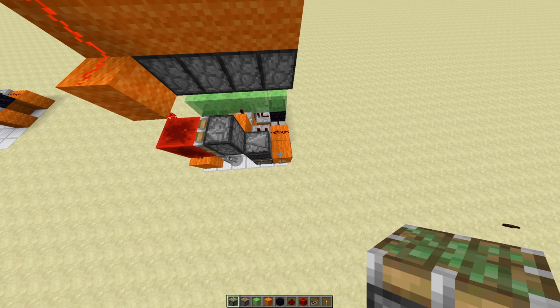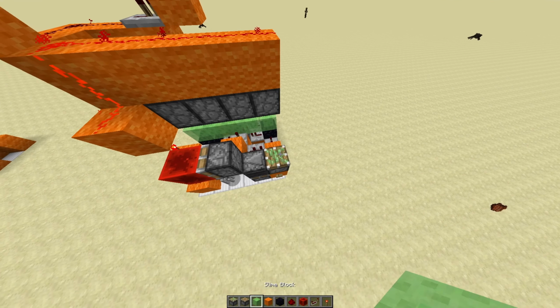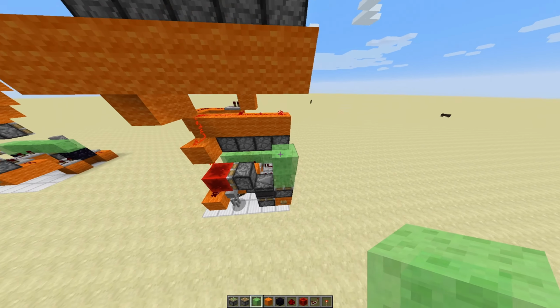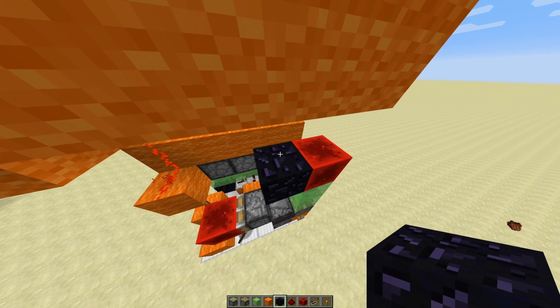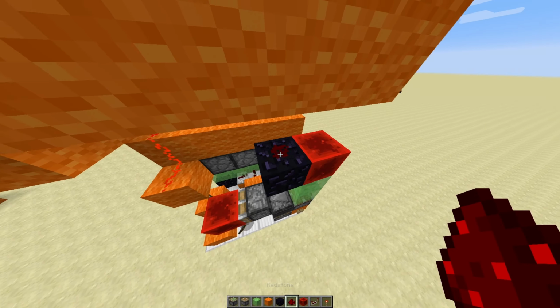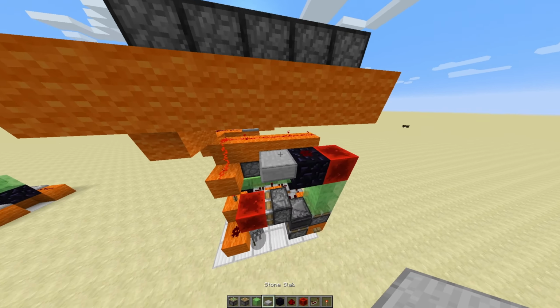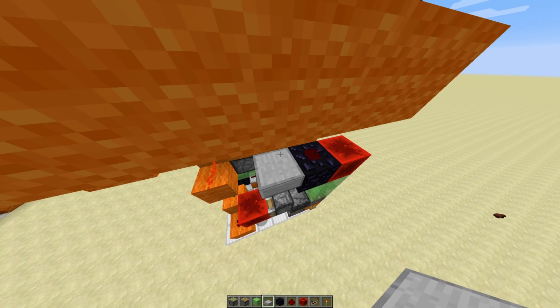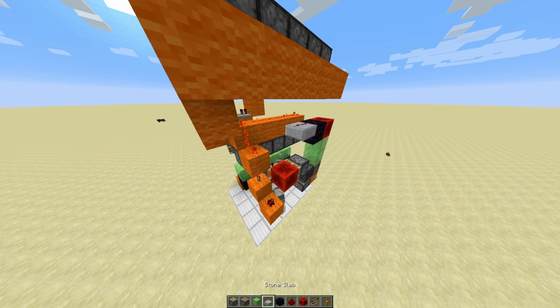Very simple. First, place a sticky piston above this input block here. Place 2 slimes coming up. That's the block. Make sure you place an immovable block like obsidian. Place redstone dust on top. Then you want to get a slab or something that is not going to power this piston, transparent basically. Place a redstone dust on top of that.